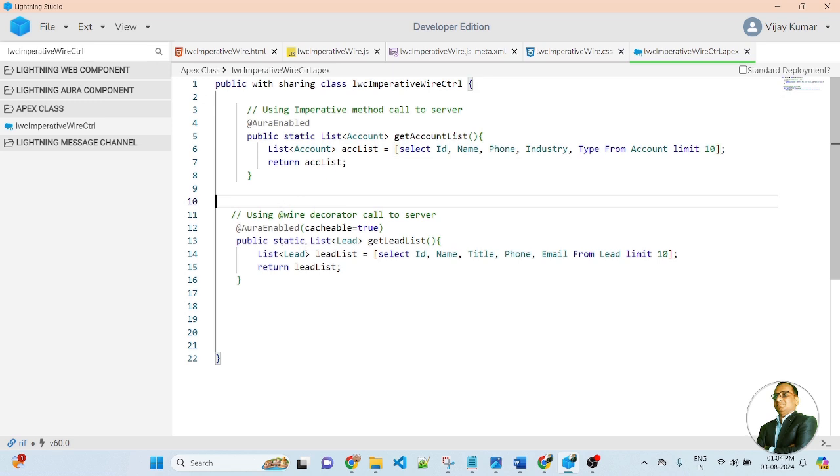And the second method is for using the wire decorator to call it from the server. So here you can see I am creating a method that is getLeadList. So first I am using @AuraEnabled(cacheable=true). So whenever you retrieve data using the wire decorator, it is mandatory to apply @AuraEnabled(cacheable=true). Here I am writing a SOQL query for the list of leads.